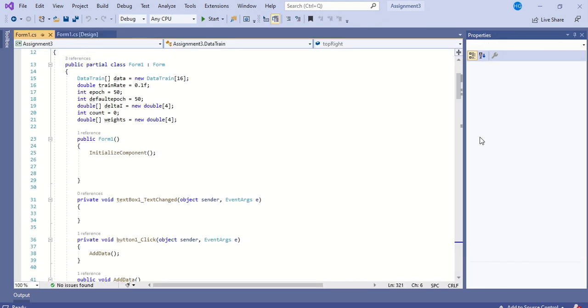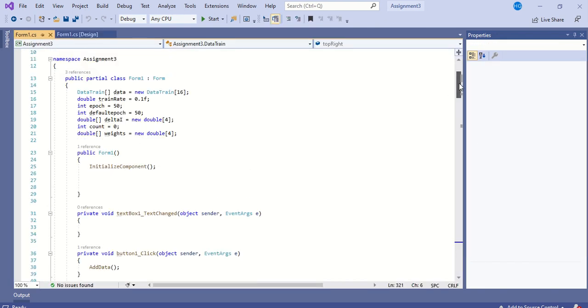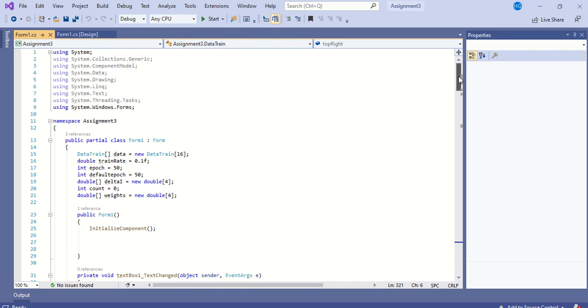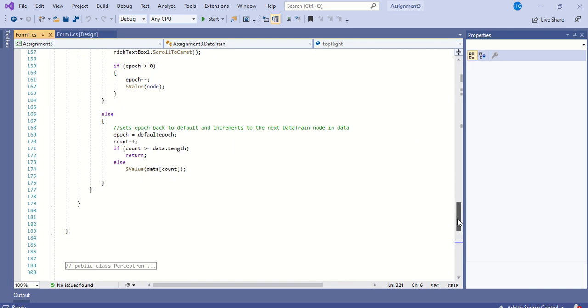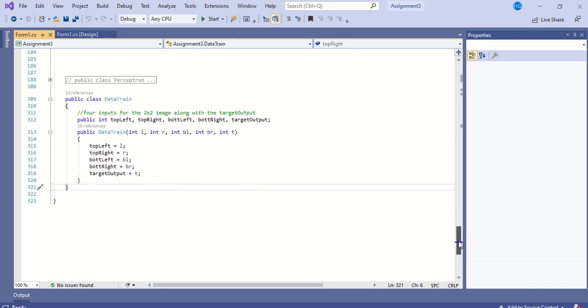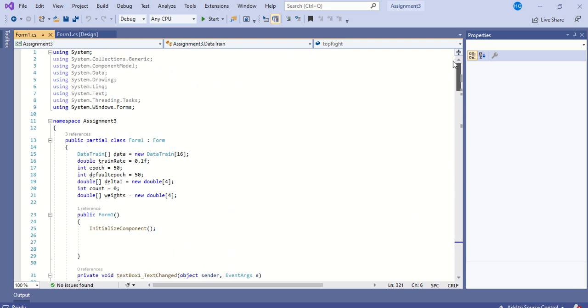This is part one of assignment 3, using the perceptron to implement and classify a 2x2 image as dark or bright. So I created a class for the 2x2 image just to make it easier to classify with variables such as top left, top right, and so on.